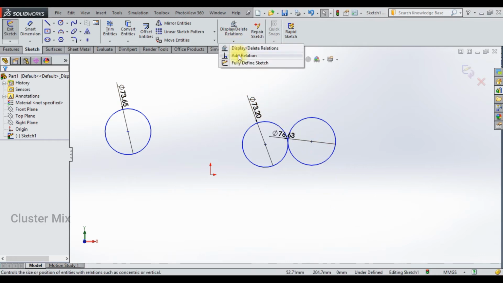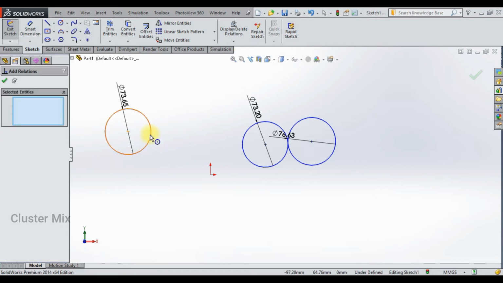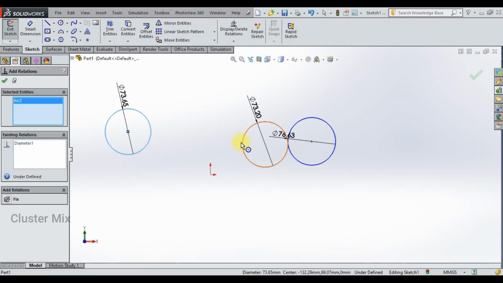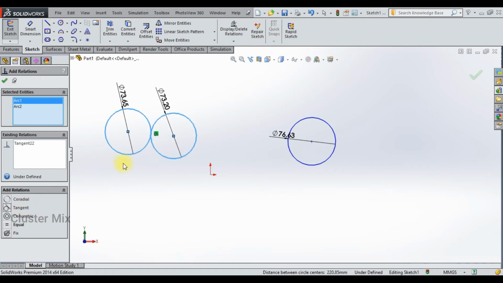If I want to add the relation, click this add relation here and select my first circle and my second circle. And in the add relations tab, I'm going to select the tangent relation. And now my both circles forms a tangent to each other.